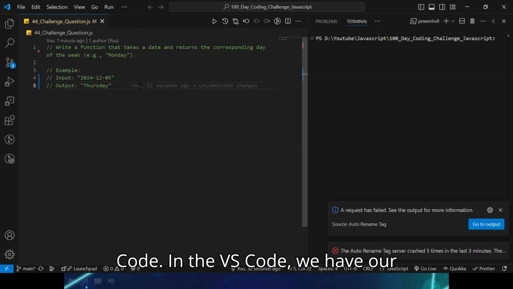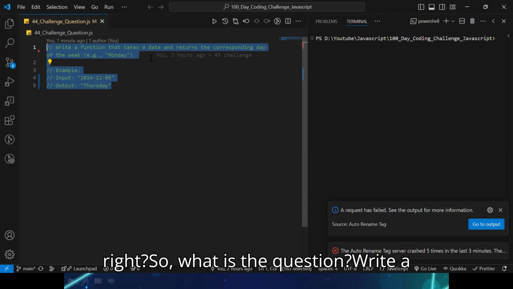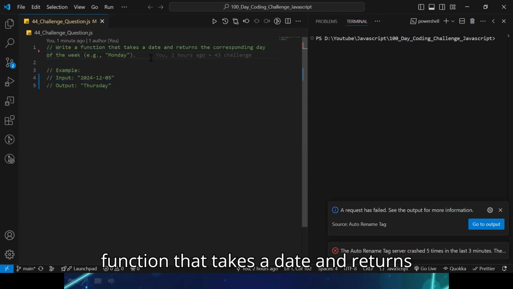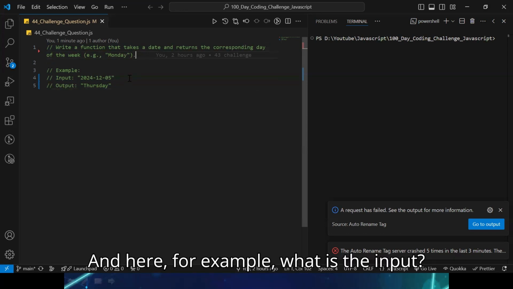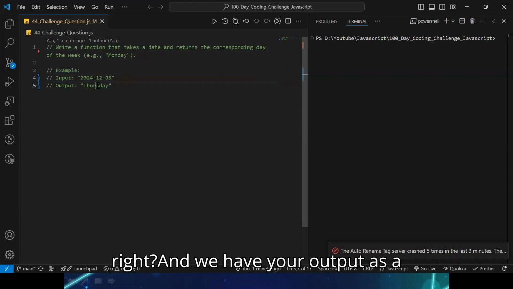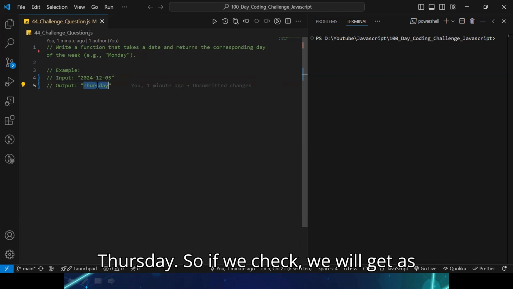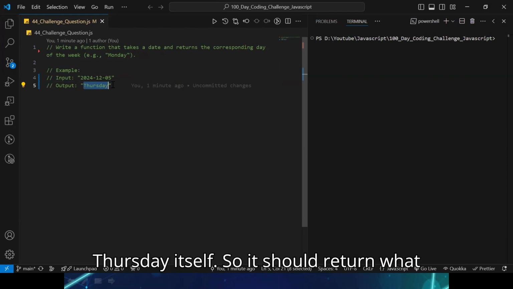In the VS Code, we have our question along with the input and output, right? So what is the question? Write a function that takes a date and returns the corresponding day of the week, right? And here, for example, what is the input? Input is given as 5th December, right? And we have here output as Thursday. So if we check, we will get 5th December 2024 as a Thursday itself.